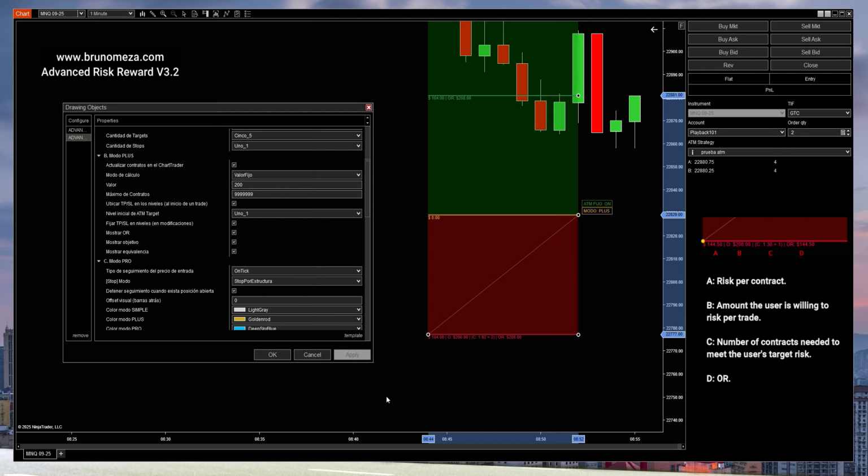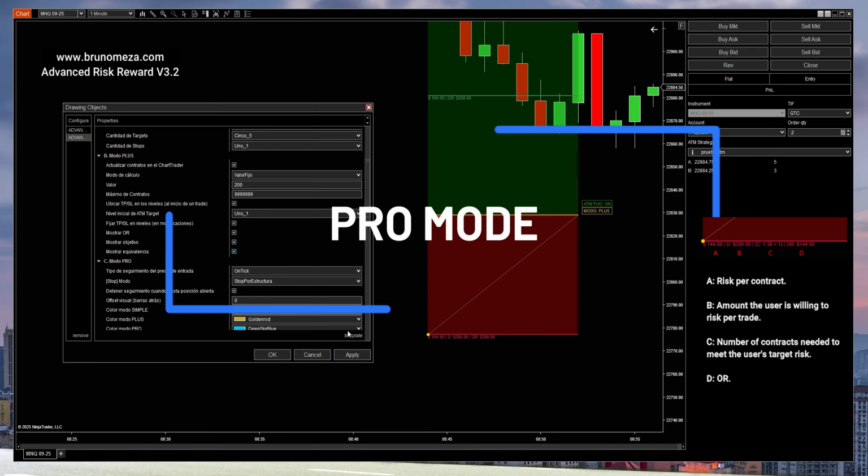You can also enable Show Objective to visually see the amount being risked and Show Equivalence to know how many contracts the tool calculates you should enter. Now let's move on to Pro Mode, which includes all the functionalities of Simple and Plus, plus the following features.